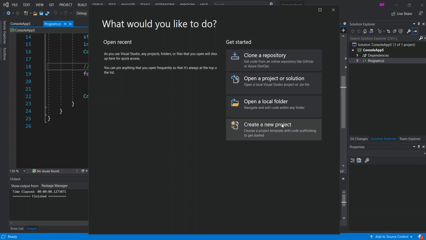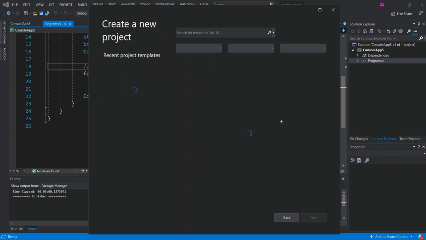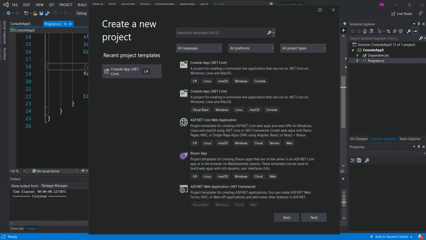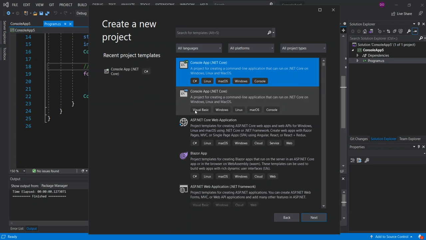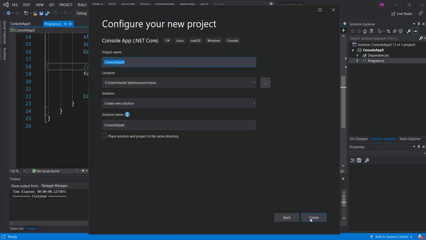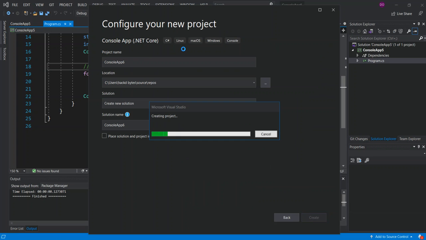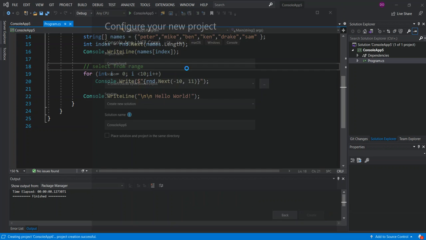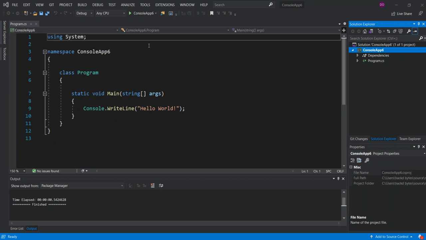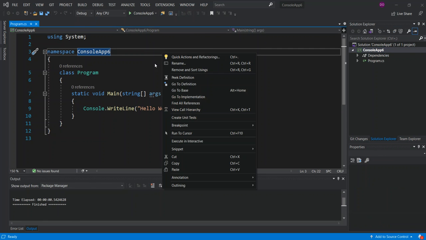You can do that by clicking on create a new project, and then selecting C# or VB, whatever language you want. Then you can either double click it or click next. Configure the project details and whatnot. We're not going to look too much into that. As you can see here now, we've got a very simple C# console application created.